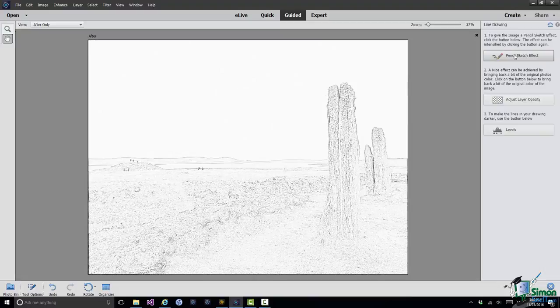The second step is to adjust the layer opacity. This will become clearer later on, but the way that PSE is doing this is by creating a number of layers, and one of the layers is the layer with all the original colours still in it. By clicking on this button, I let a little bit of that colour show through. It still looks like a pencil sketch, but it looks as though it's been done with coloured pencils. I think it looks rather nice, really.